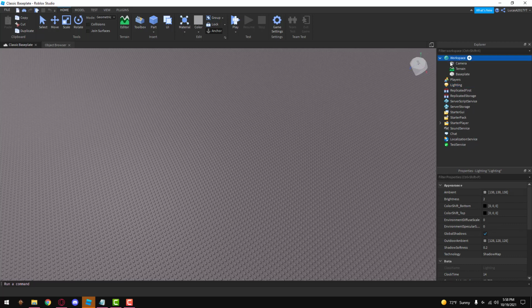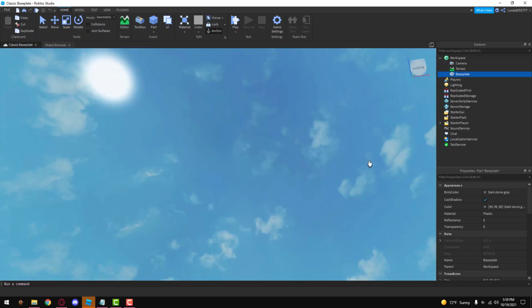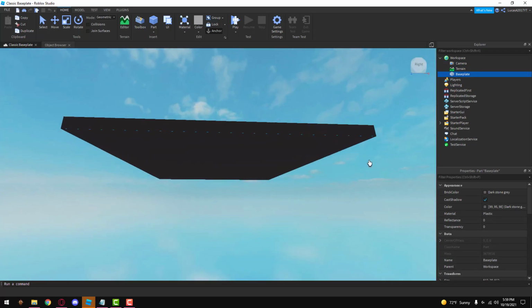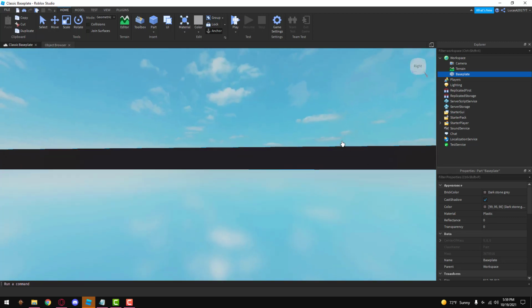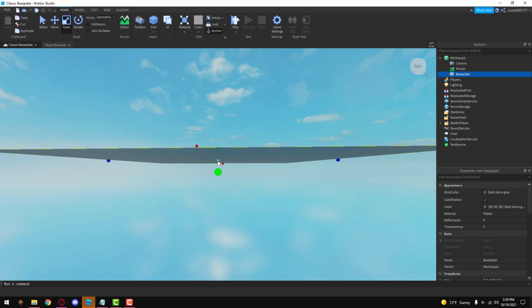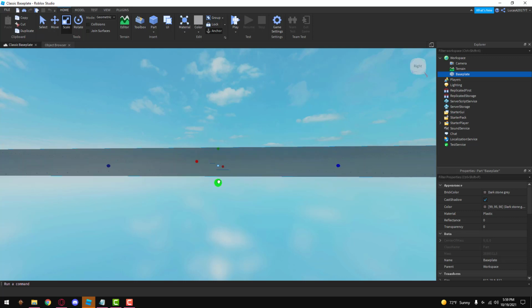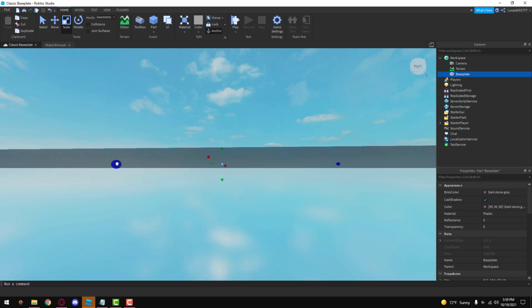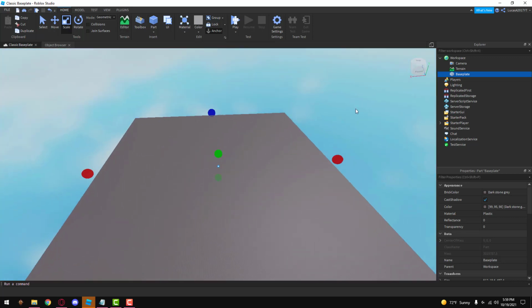So if you open it up, you can see that the children are camera, terrain, and here's a part, the base plate, which is an actual object. If you go all the way up here and press scale, you can scale how big or small you want it to be. But this isn't a building tutorial, this is a scripting tutorial.